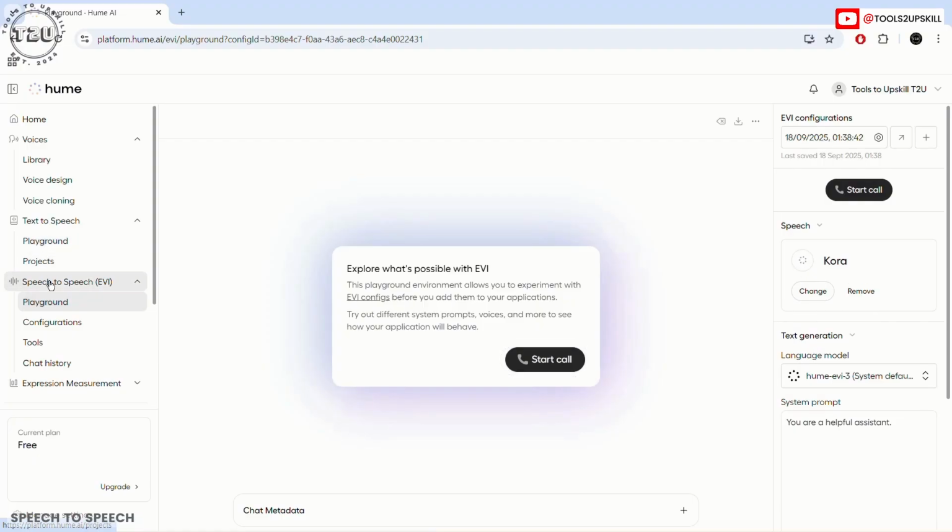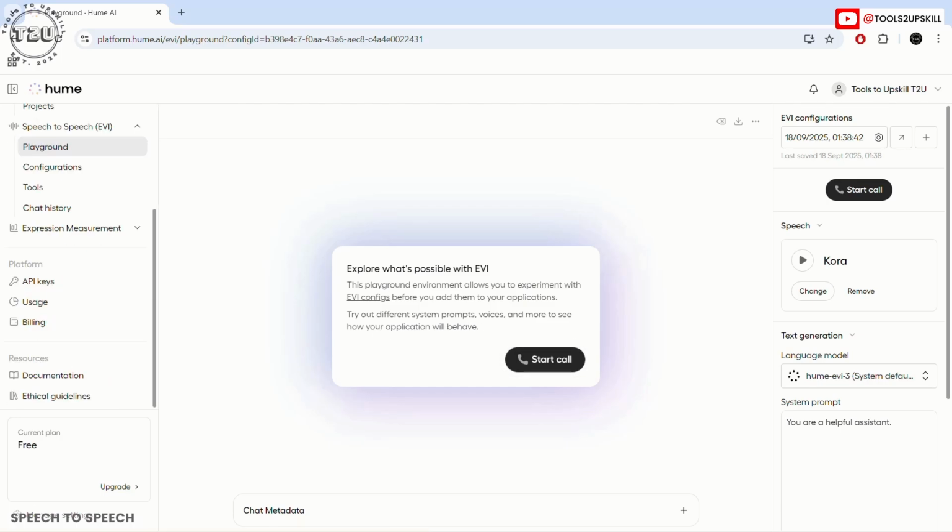Now, moving to speech now, which is called EVI. Click on playground first. Speech to speech is where you can talk to AI agents. If you read this, it says that this playground environment allows you to experiment with EVI configs before you add them to your applications. Try out different system prompts, voices, and more to see how your application will behave. So inherently, what this means is you can use this EVI feature in different applications that you own.